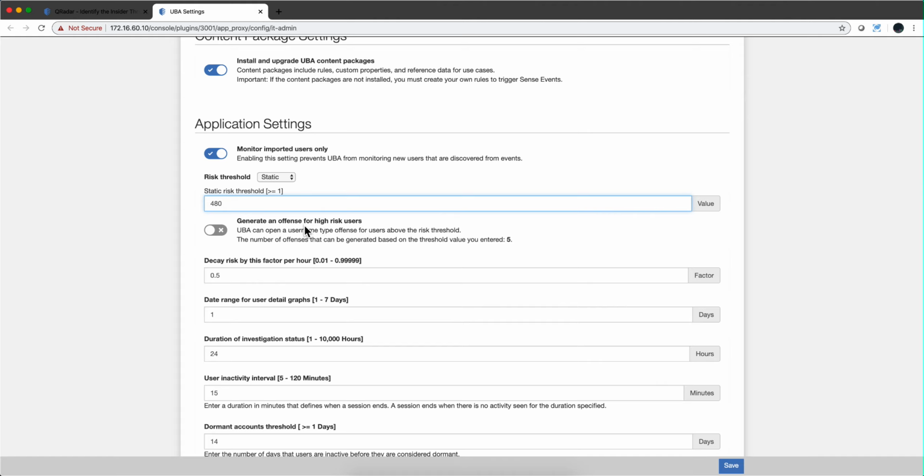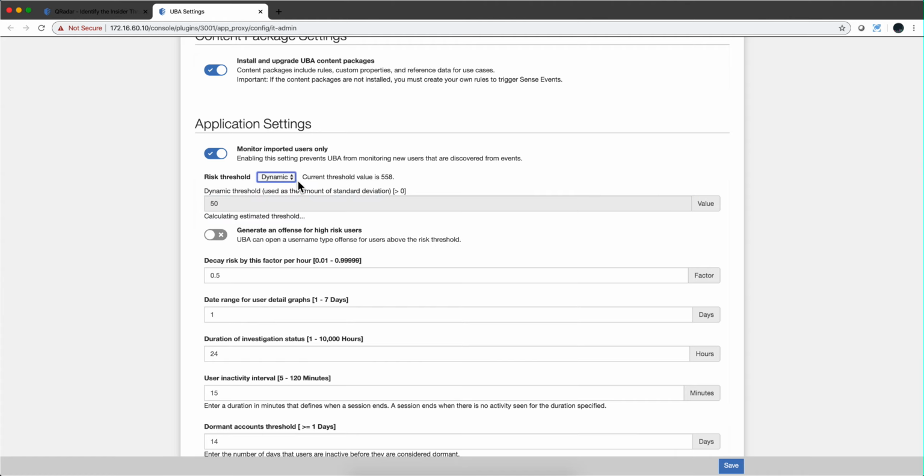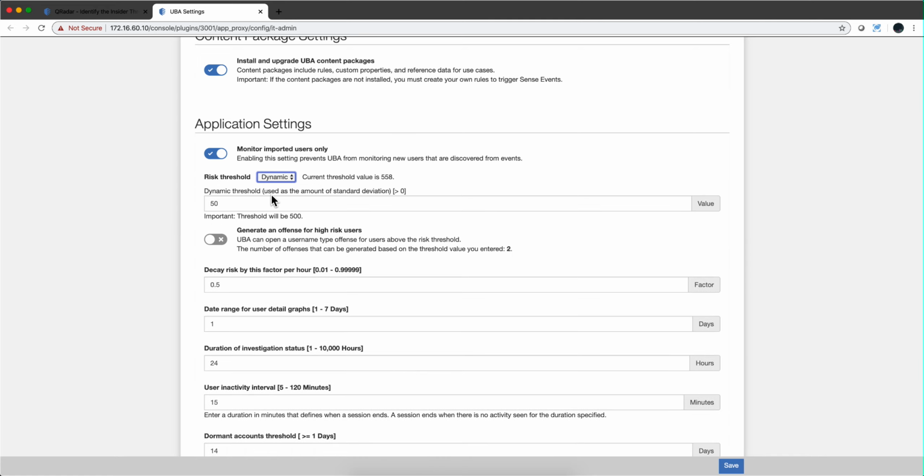Once you are good with the static threshold, then you can consider switching to dynamic. And here things work a little differently. This is a standard deviation from the normal, and these things might be applicable.